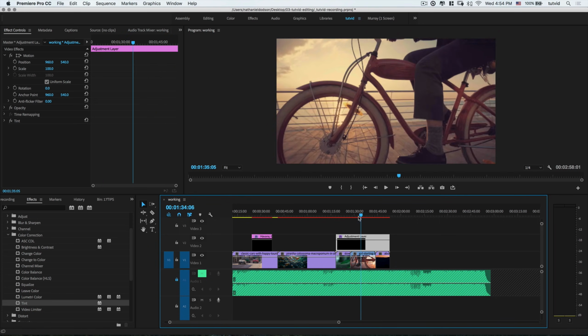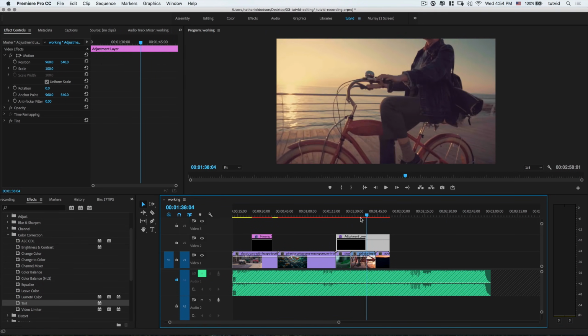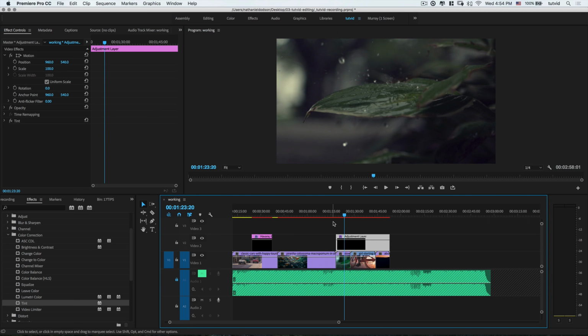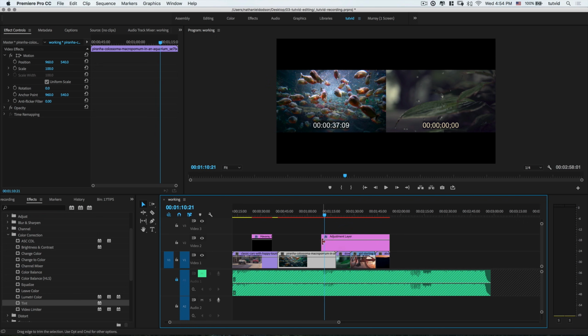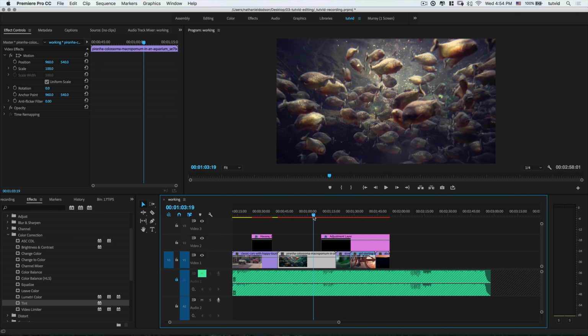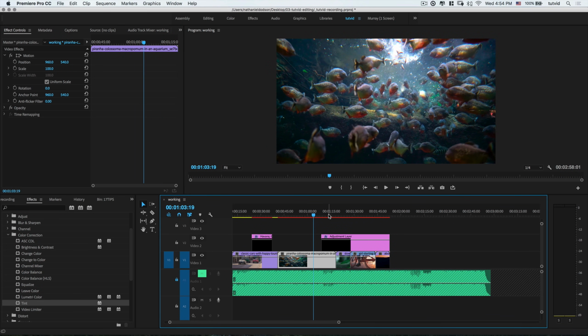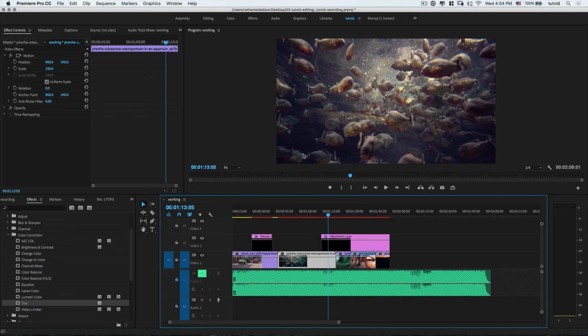So we've applied the same exact effect across a series of clips, but we didn't have to worry about adjusting these clips. And if we decide, you know what, let's see what this looks like with the piranhas, we can just drag that adjustment layer out, and now we've applied it over part of the piranha clip. So here's the piranha clip without the adjustment, and here's the piranha clip with the adjustment.